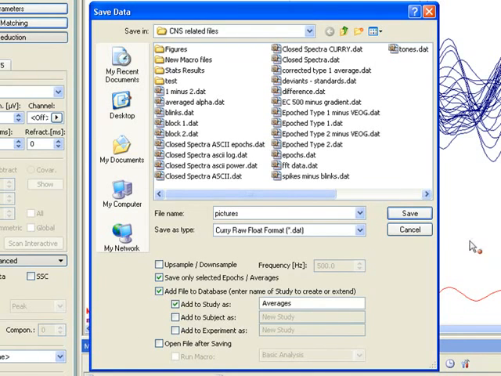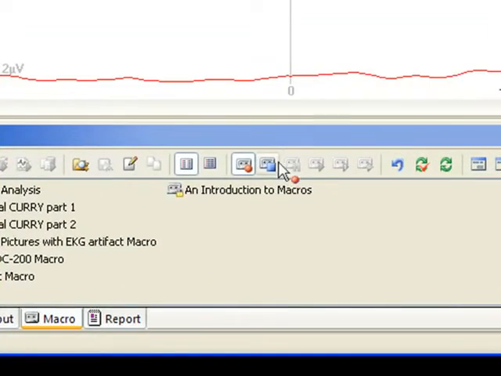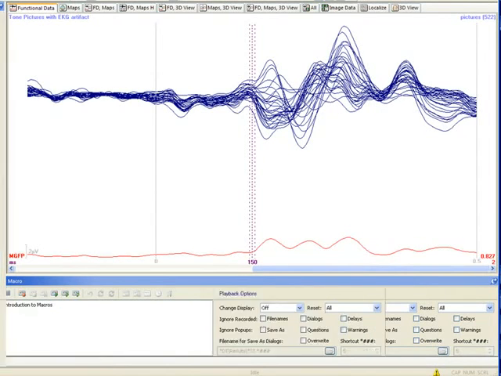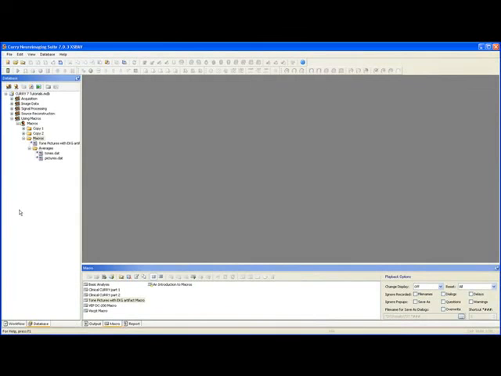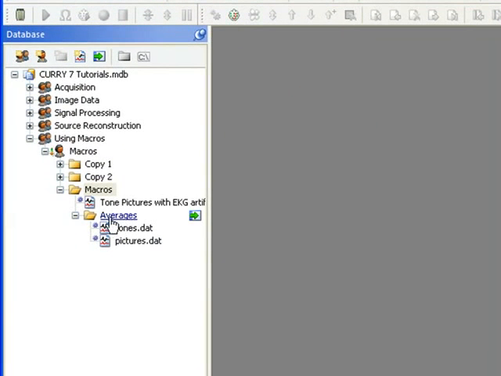Also added to the database. Alright, and now I'll stop the recording. If we want to test out the macro or actually use it with this particular data file, then we'll do that now. Notice that it created the subfolder with the tones and the pictures average data files in it. Okay, so now let's run the macro.